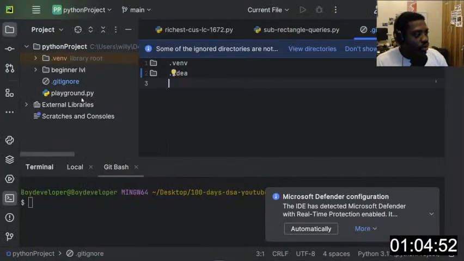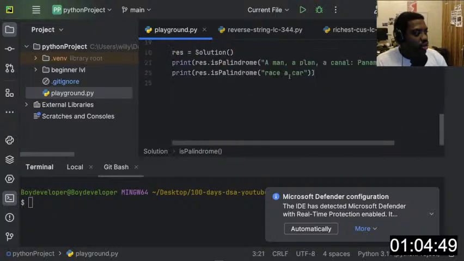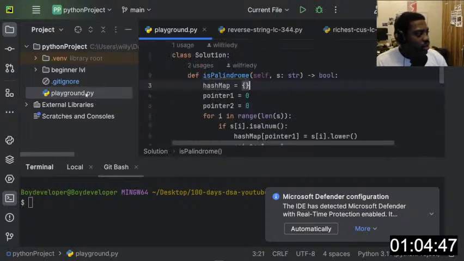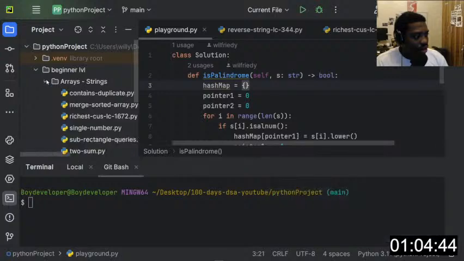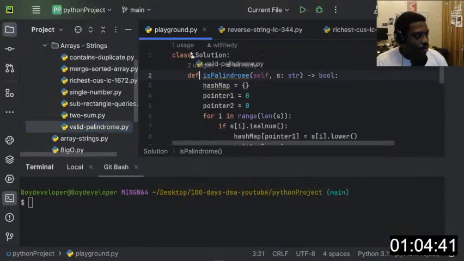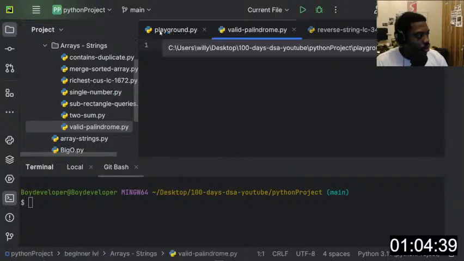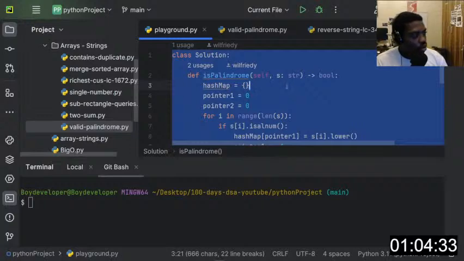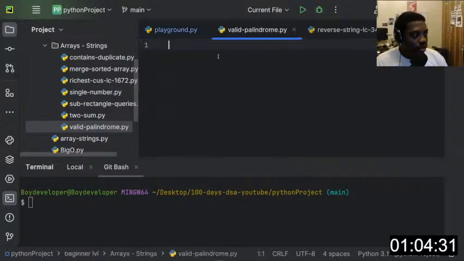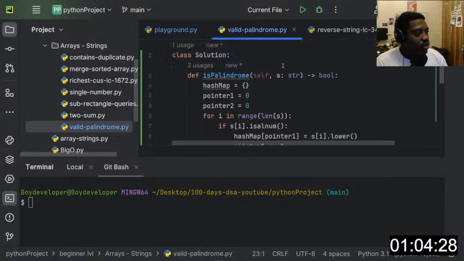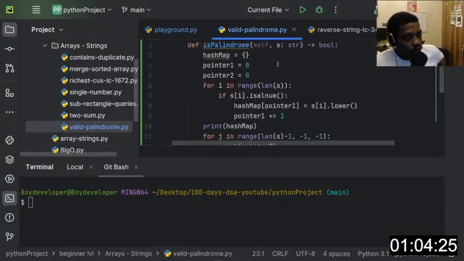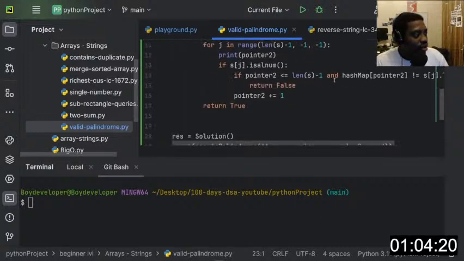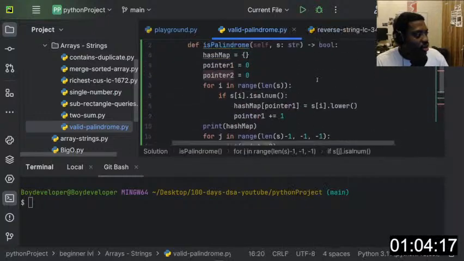So where's my playground? So I have my playground here. My playground has what? Here, valid palindrome. Oh, valid palindrome does not have anything in it. A valid palindrome is a word that can be read in both directions, backwards and forward. Right. And we were able to solve this question the other day. I was really excited about it. Yeah, this is good.